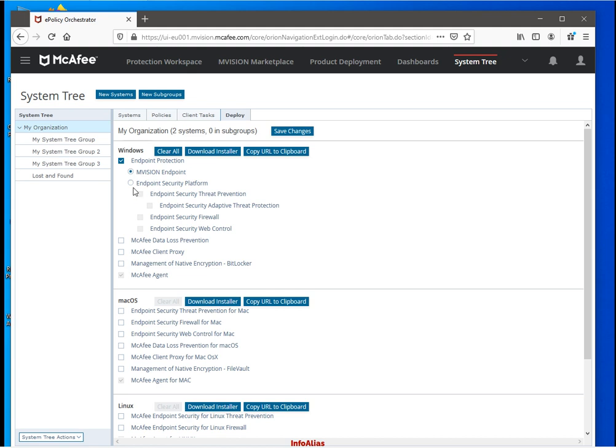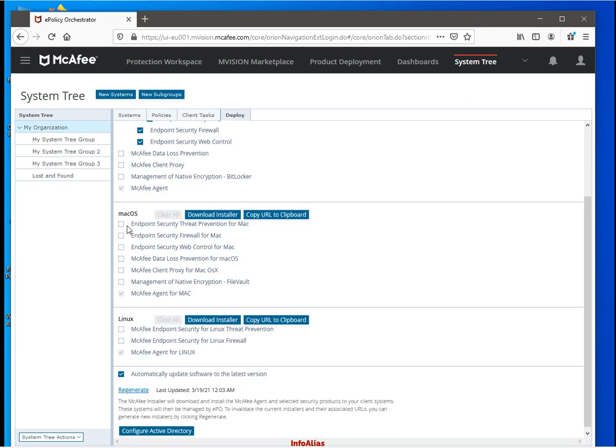So currently we will just deploy the McAfee Endpoint Security Platform, and in the McAfee Endpoint Security Platform there are some other sub products. We will see one by one how we can deploy all these products and what the benefits of these products are. So this is the Windows based product, and next one is macOS.